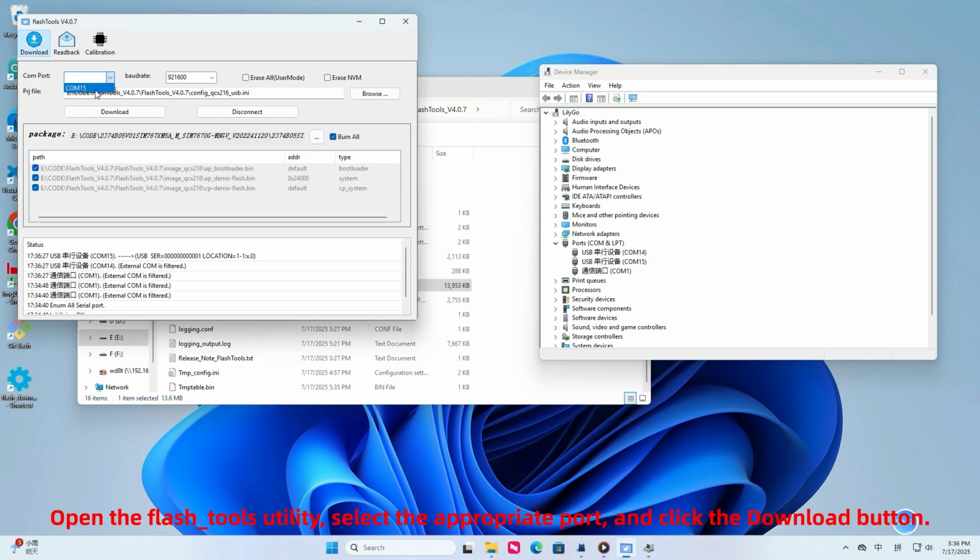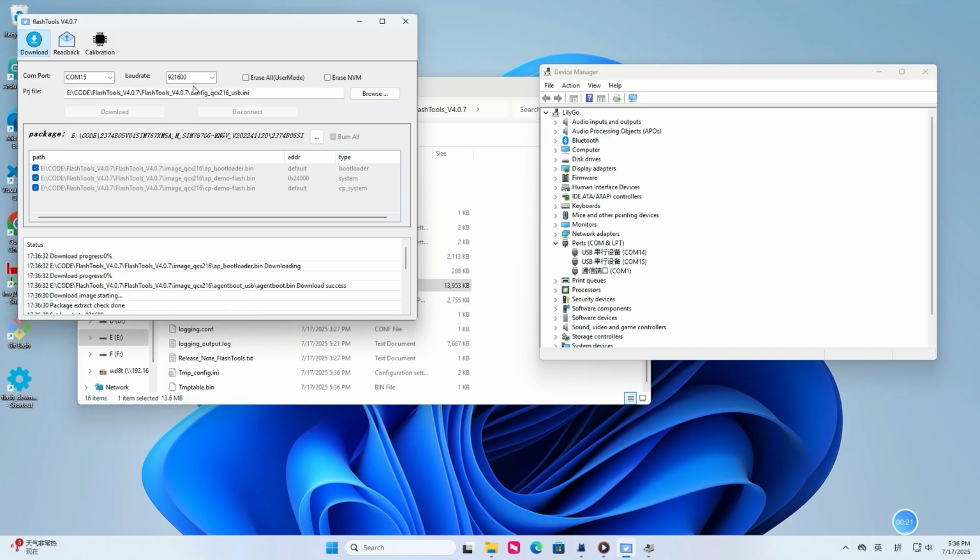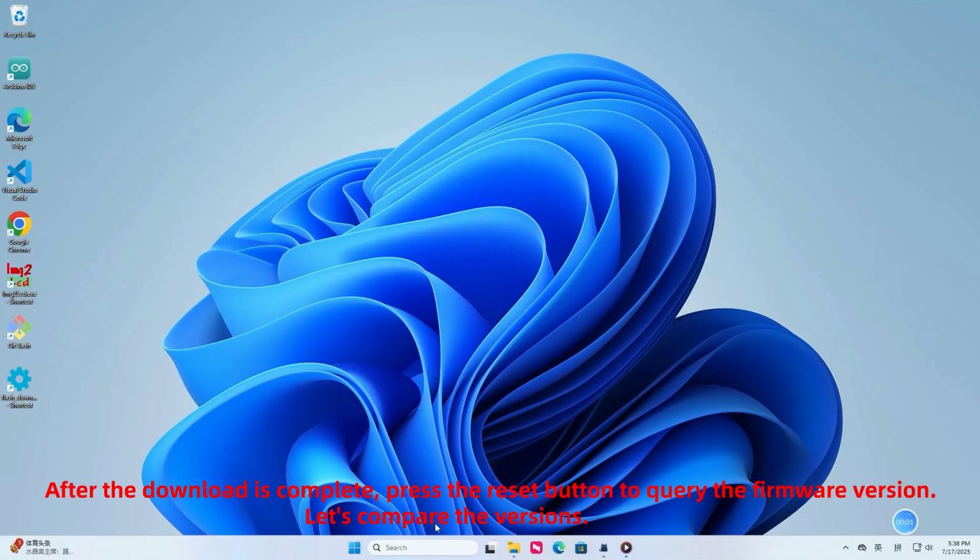Open the Flash Tools utility, select the appropriate port, and click the download button. At this point, the firmware has been successfully updated. After the download is complete, press the reset button to query the firmware version.